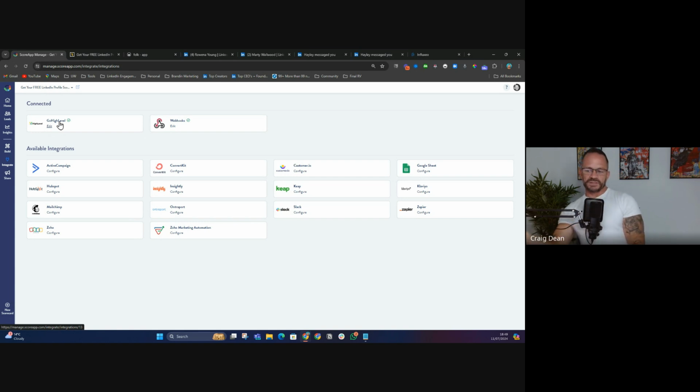The great thing about WhatsApp, of course, compared to email, is that your response rates and open rates are like 95%, because it's on your phone, it's trusted. The response rates are huge, like 95% response rates. It's crazy.